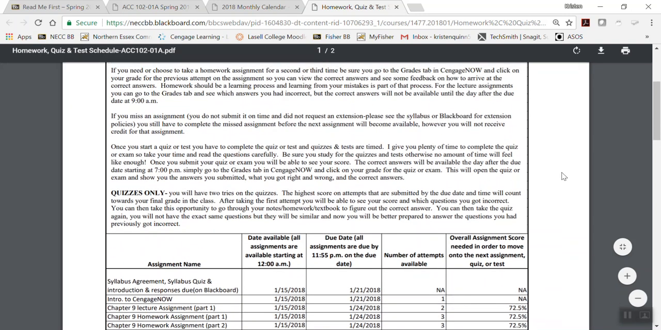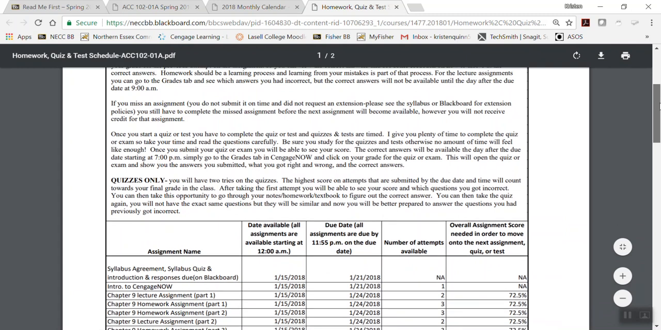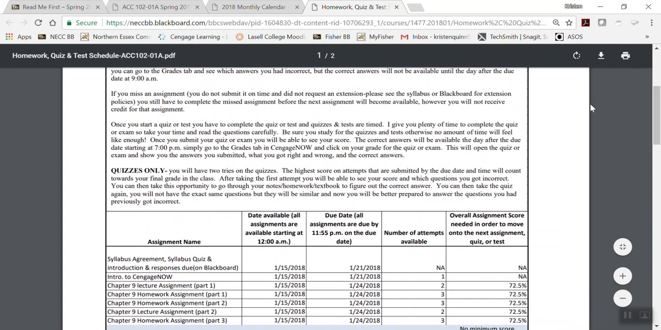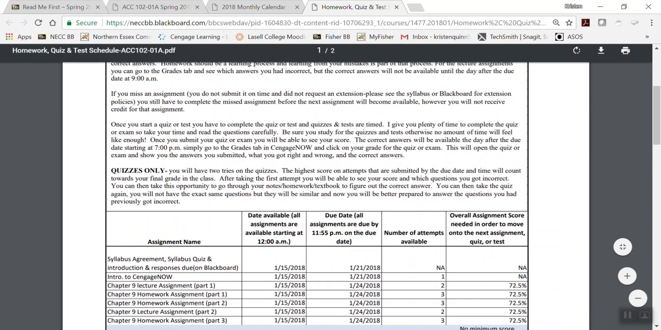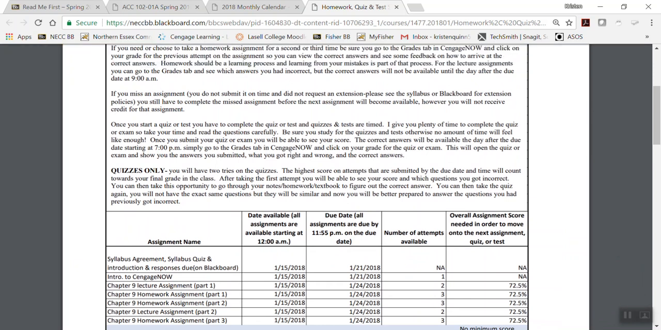If you do not submit an assignment on time, and you do not request an extension on an assignment, you will still have to complete the assignment with a 72.5% or better in order to move on to that next assignment, but you will not receive credit for that assignment. I allow every student 2 extensions on assignments during the semester, so either on a lecture assignment or homework assignment. It does not work for quizzes or exams, so you have to submit your quizzes and exams on time, but you are allowed 2 extensions.